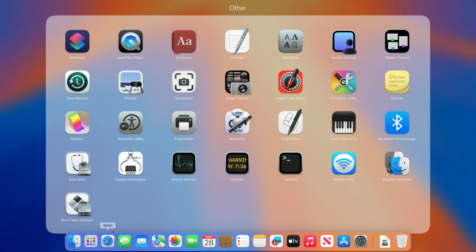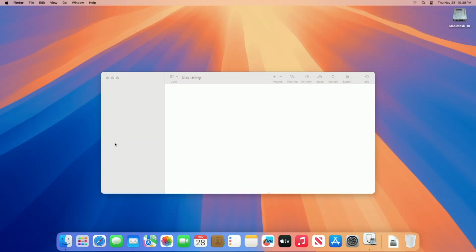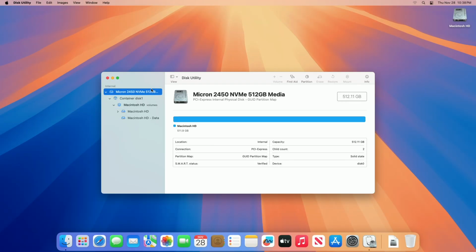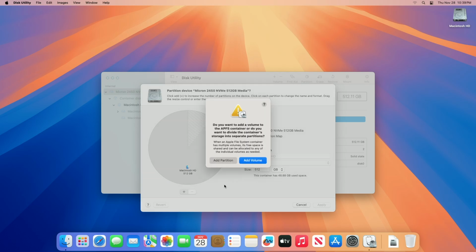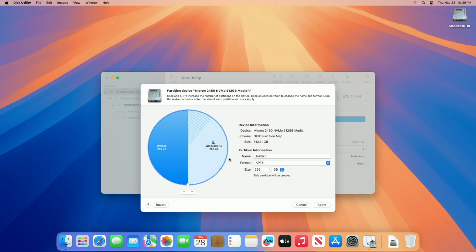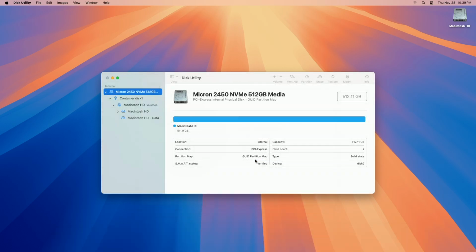Now, open Disk Utility, and here select the main drive instead of any partition, and then click on Partition. Now click on Plus to make a new partition of your drive. Allocate a partition according to your need, and to make a difference, make the sizes unequal. After that, click on Apply, then Partition, and wait for some time until partitioning is done.